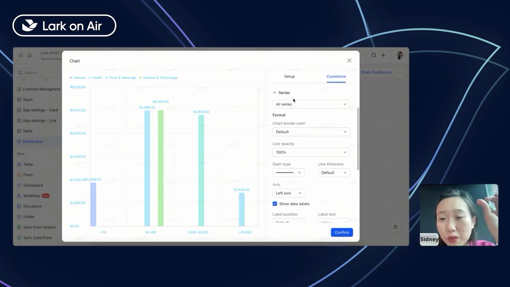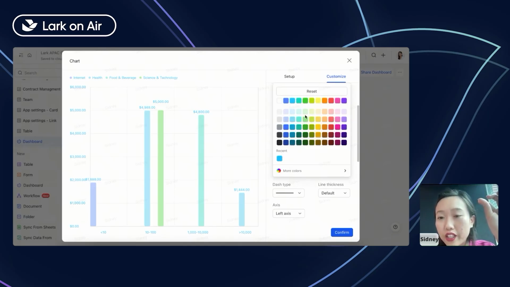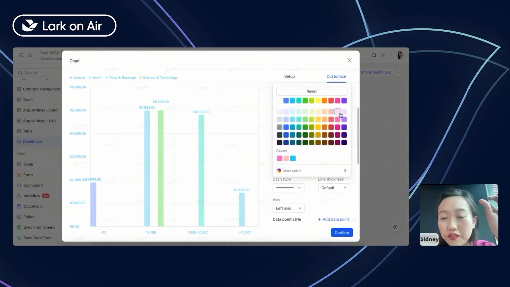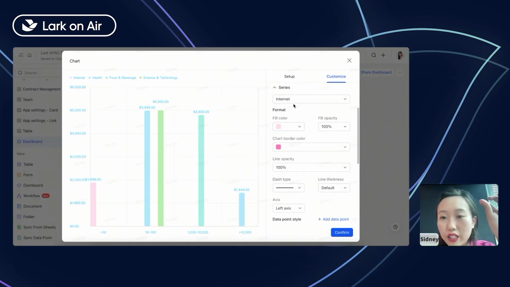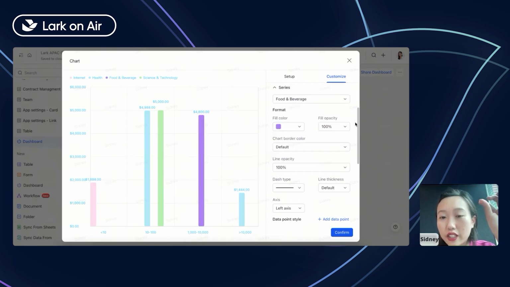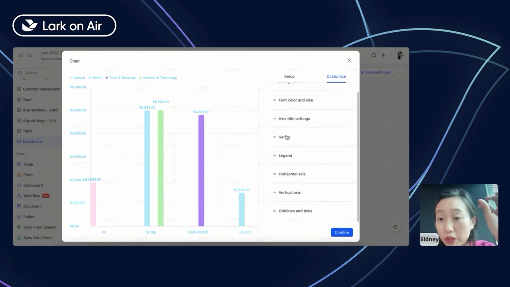For the series, you want all the series to be suggested in a certain color, or you want the customer from the internet industry to appear as red. Oh, it's called here a filling color to be suggested as red. Another column or another series to be suggested as purple. So basically the custom part is to help you build this chart even more beautiful.